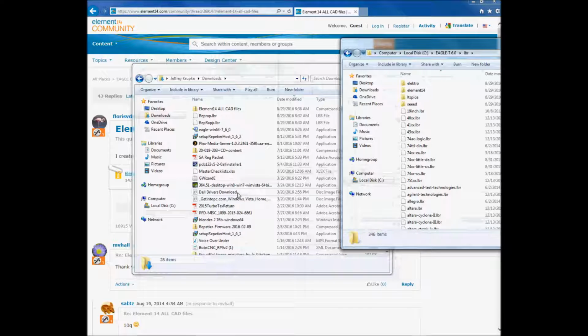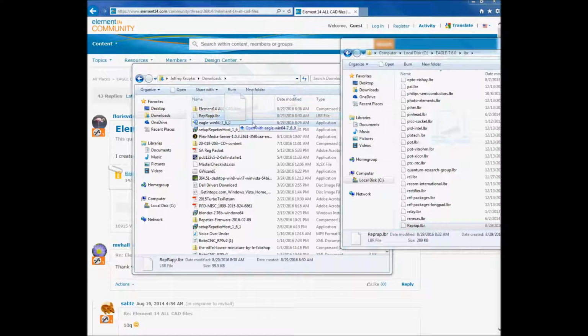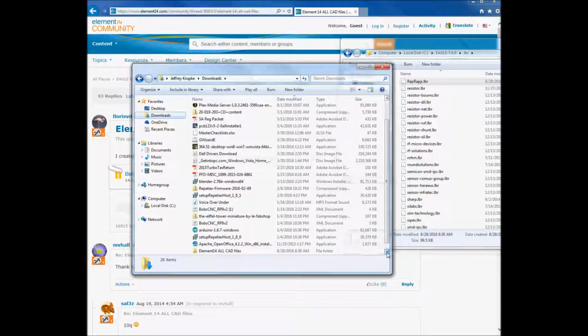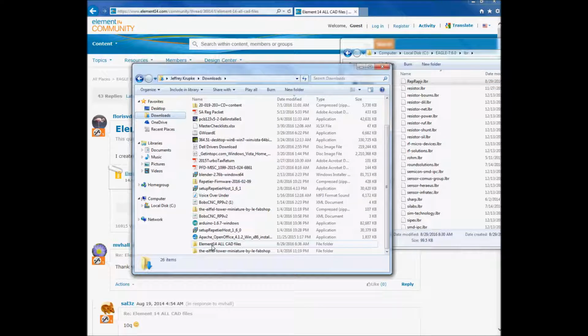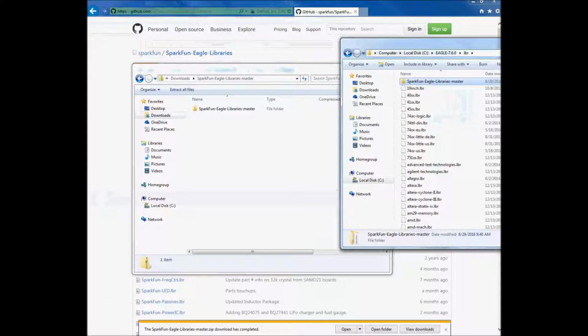We're going to move those ones over to it. These you can just move right over, in the root of the directory. And they can also do files, so let's find that file, Element 14 all CADs file. I'm just going to move that over. All the libraries we should need.